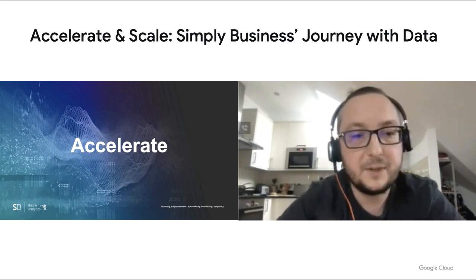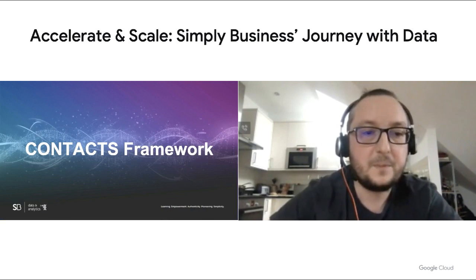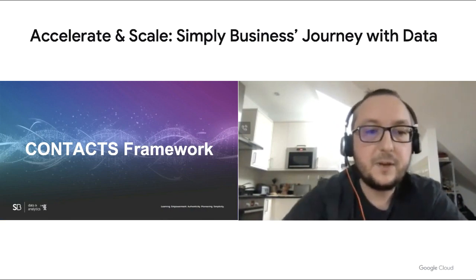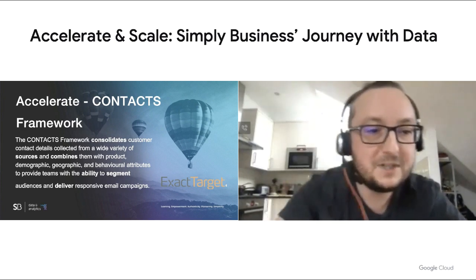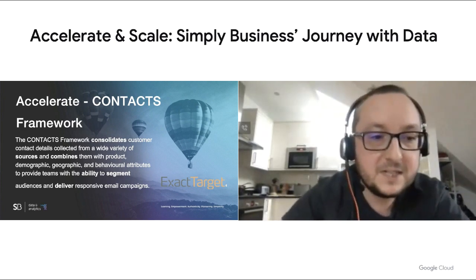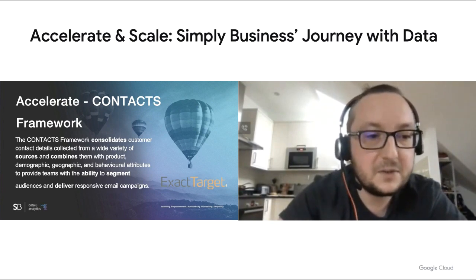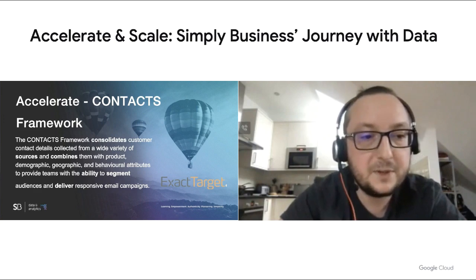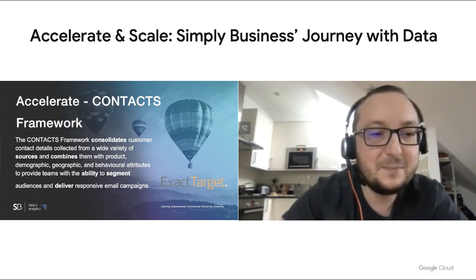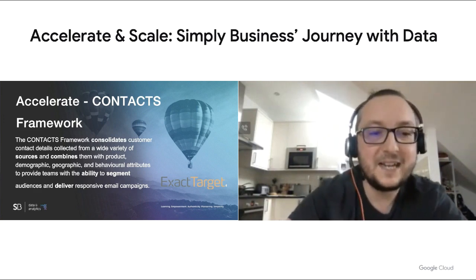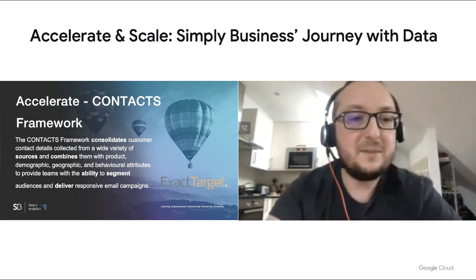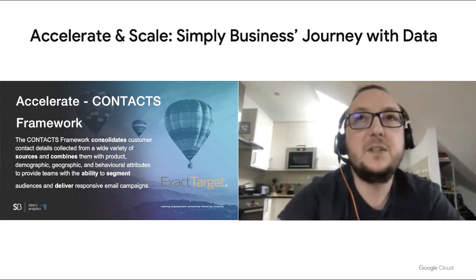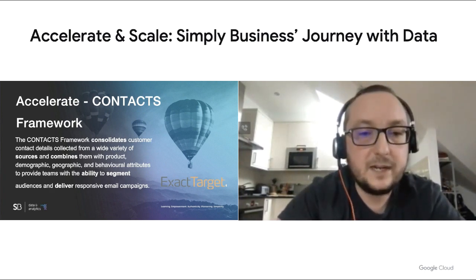So the contacts framework. The contacts framework was created solely in Looker, and the verbose description is it consolidates customer contact details collected from a wide variety of sources and combines them with product, demographic, geographic, and behavioral attributes to provide teams with the ability to segment audiences and deliver responsive email campaigns. So there's a lot of words there, but the process effectively, it's with Exact Target.